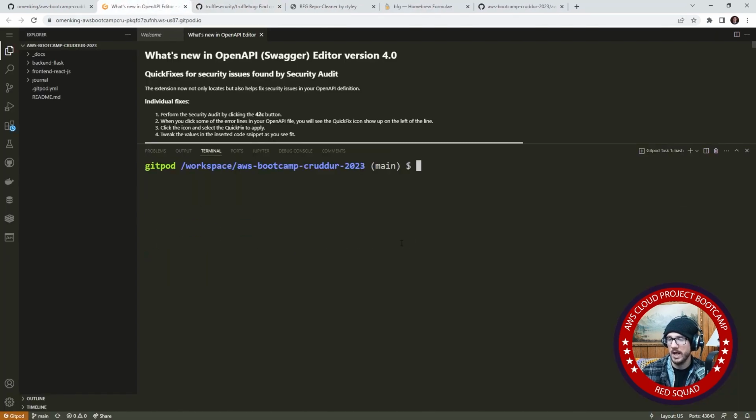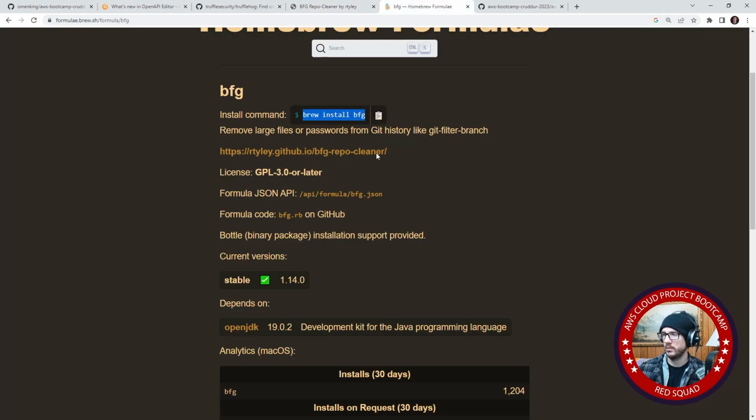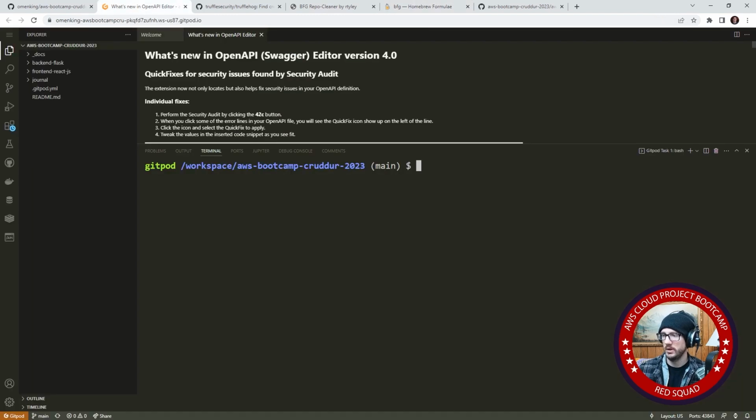This is my cruder application. I'm in main, so I'm not even in the branch where these issues are. And so I'm going to install that BFG tool. We installed it using Homebrew. Brew install bfg. Hit enter. I'll see you back here in a moment because it does take a little bit of time to install, about 4 or 5 minutes.